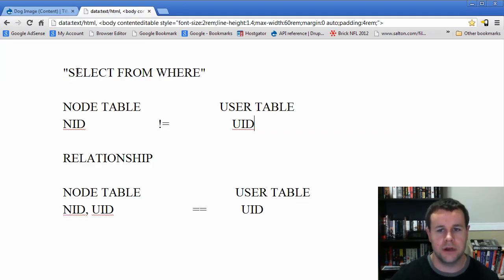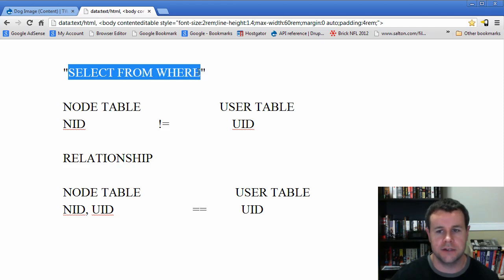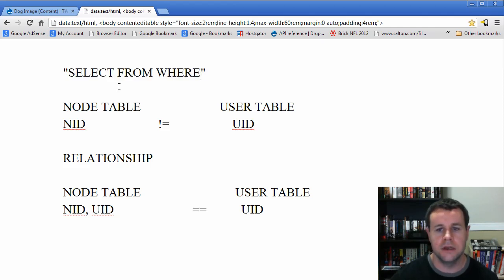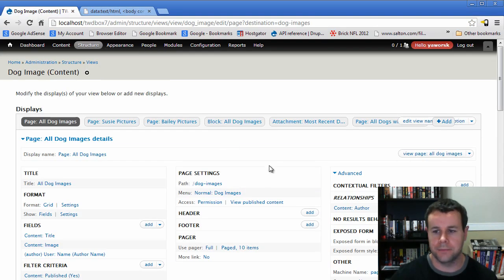Essentially, just remember, in terms of your select statement, or rather your SQL, the relationship is related to the from. So from, you actually would be inserting here your relationship where the node table, the UID is equal to user table UID. So that's where that pops in. It's in the from statement. Whereas contextual filters actually dynamically are created through for the where statement. But I'll come back to that when we actually go ahead and we do that.